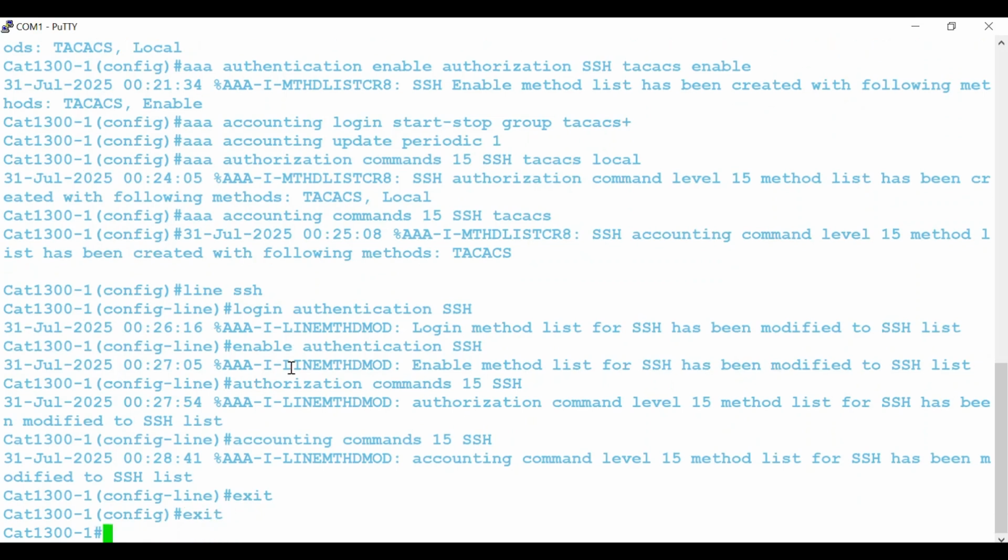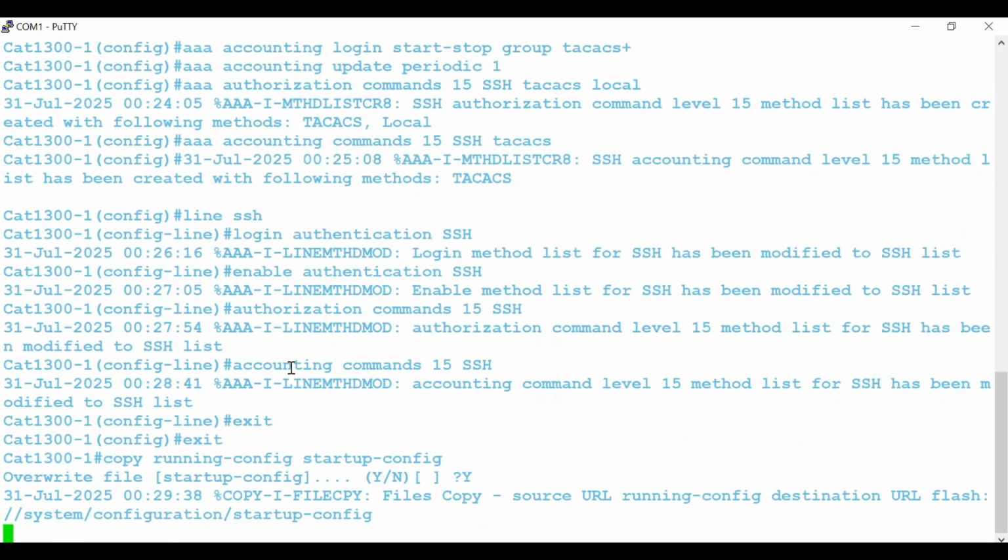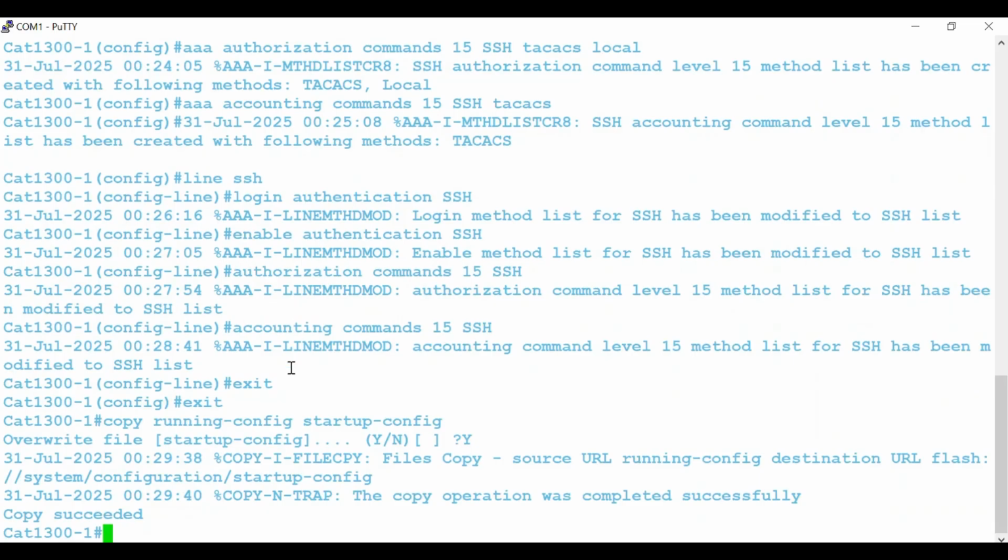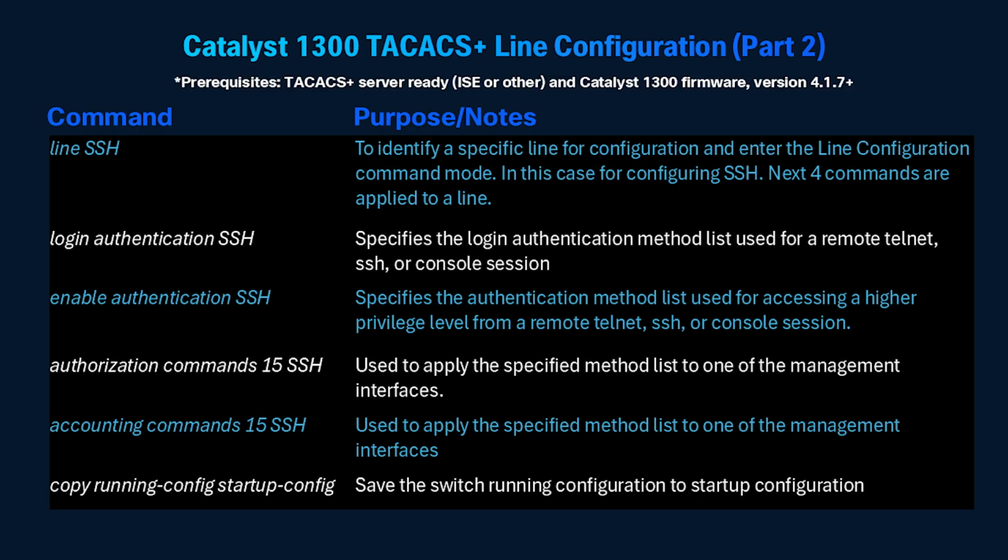Be sure to save these changes with copy running-config startup-config so that the settings persist after a reboot. This completes the steps. Here is a recap of the line commands used in part 2.